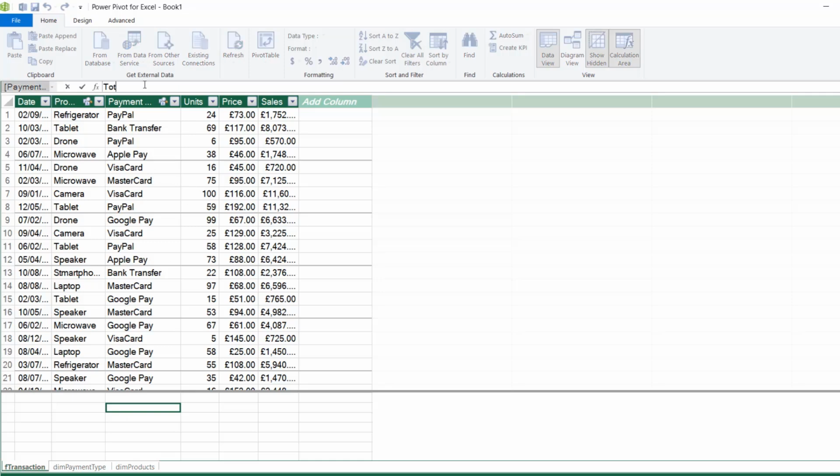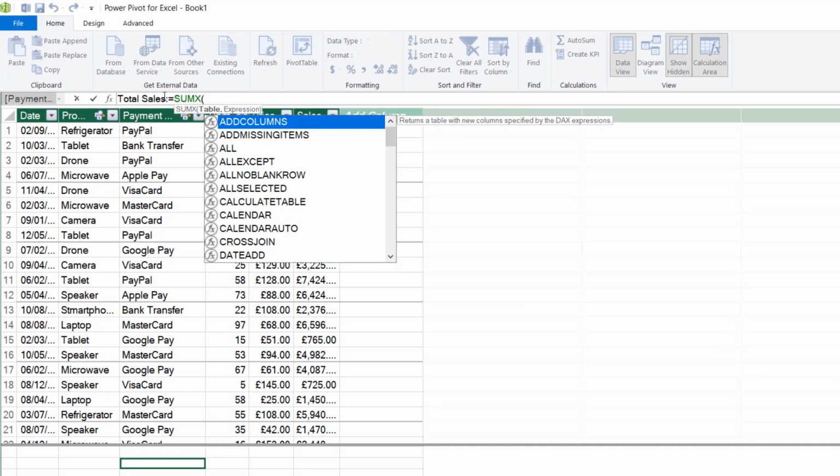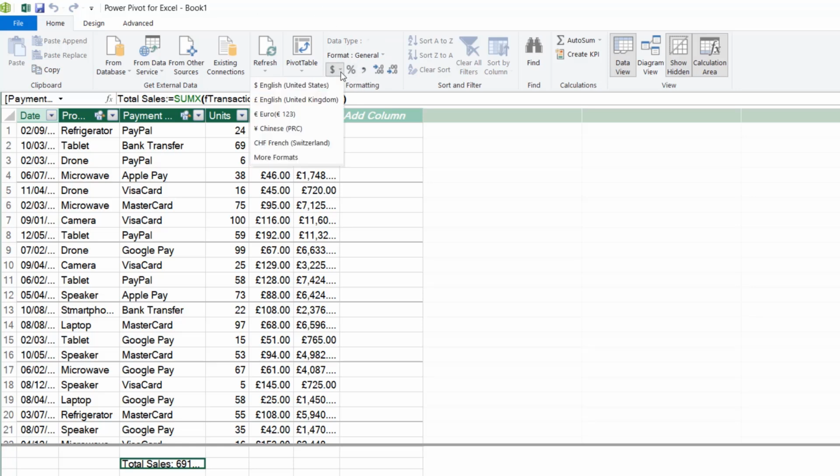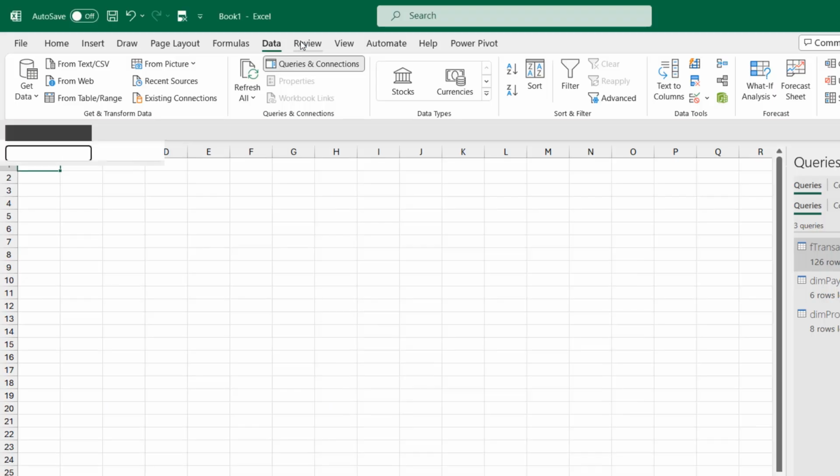So I'm going to call this one total sales, then the equal to, and then we can use the name of the DAX function we want to use. I'm going to use the SUMX, and then for the table, we want to iterate over the F transaction table, comma, and then for the expression, we want to grab the sales column in the F transaction table, close the bracket, and we click enter on the keyboard. And then we can apply under the formatting, we want to choose the GB pound currency symbol, and then we can go ahead and create a pivot table report.